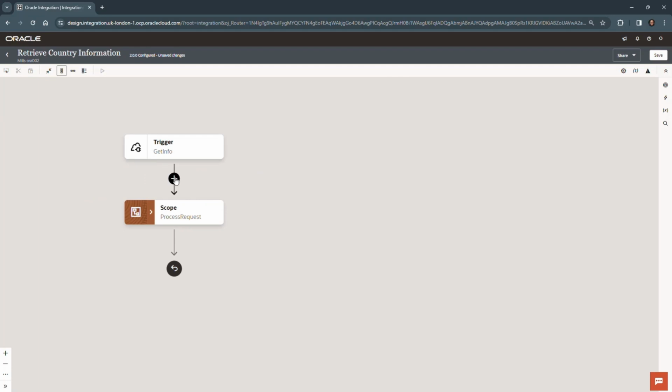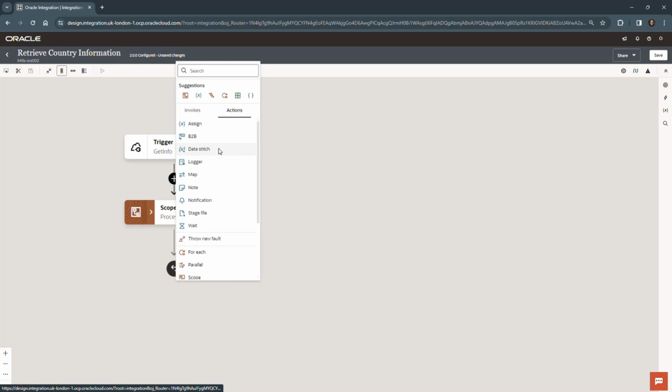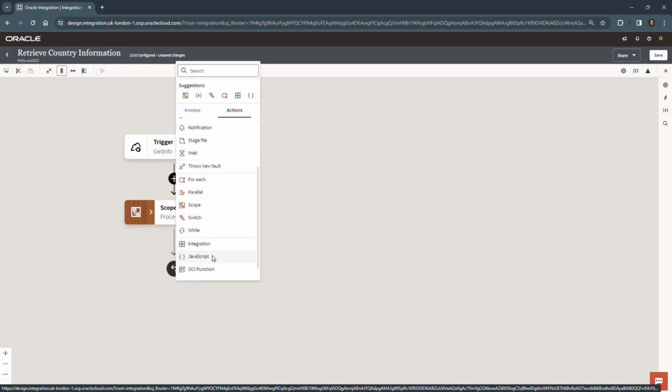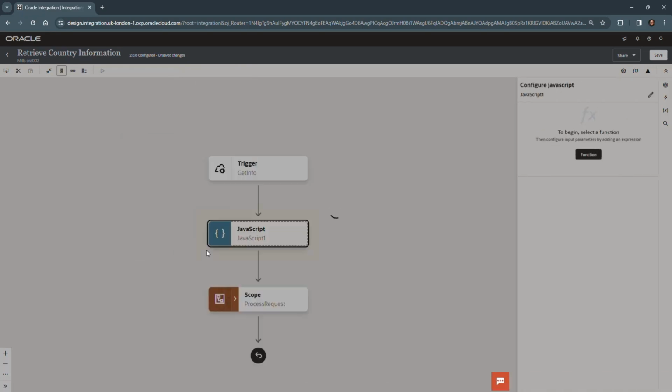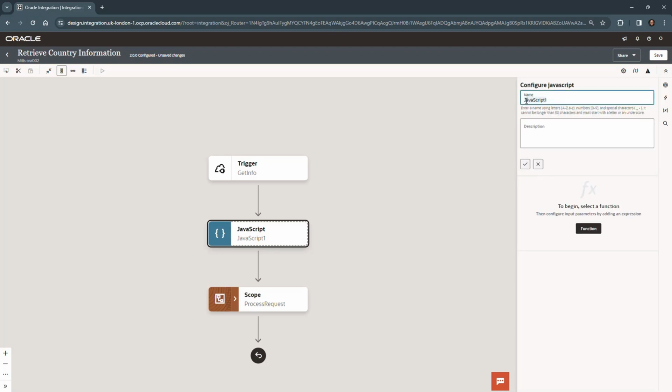So I'm going to hover below here to click on Add, go to Actions, and this time we're looking for the JavaScript call. It pops out, and now I need to select a function. Now before I do, we're going to give this another meaningful name. We're going to call it call random.